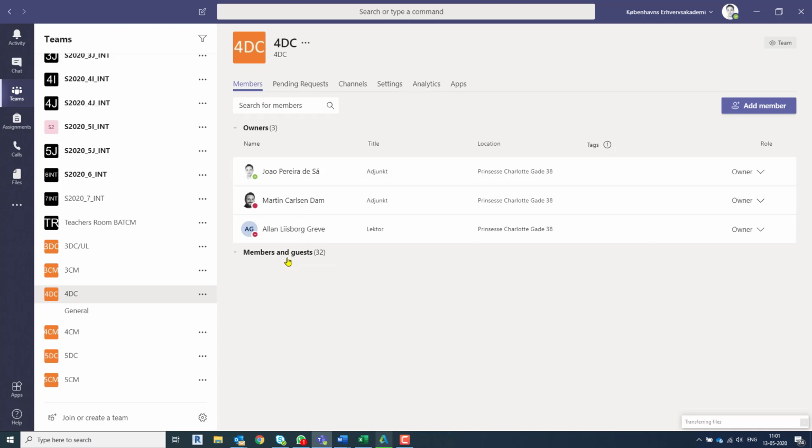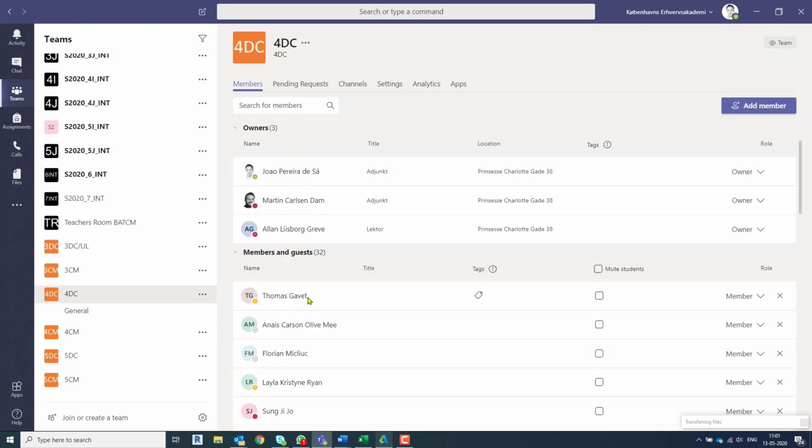we have three lecturers and also 32 guests. So if we create a public channel, everybody could have access to the files and also the discussions that are taking place on the meetings on that channel. In the other scenario, if we create a private channel, only the people added to that specific private channel have access to the contents, right?